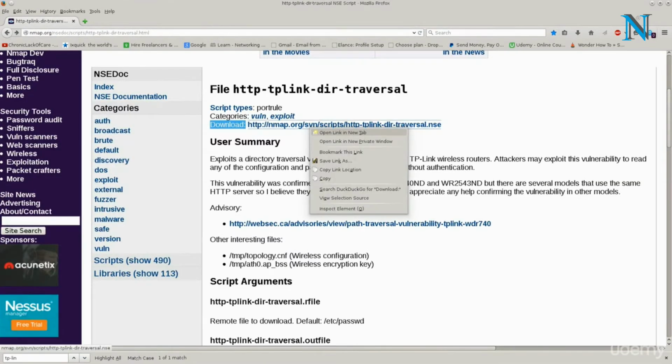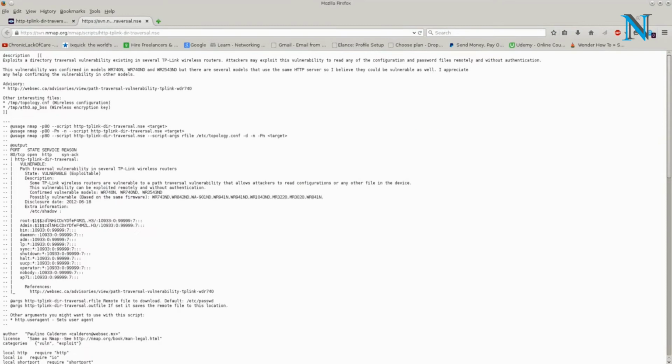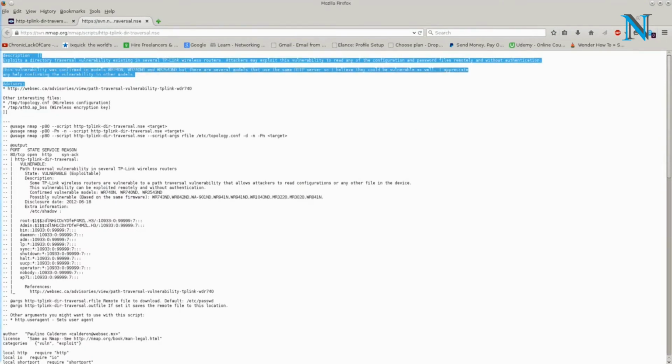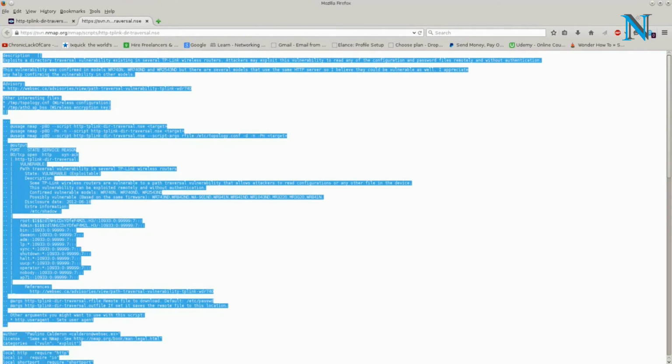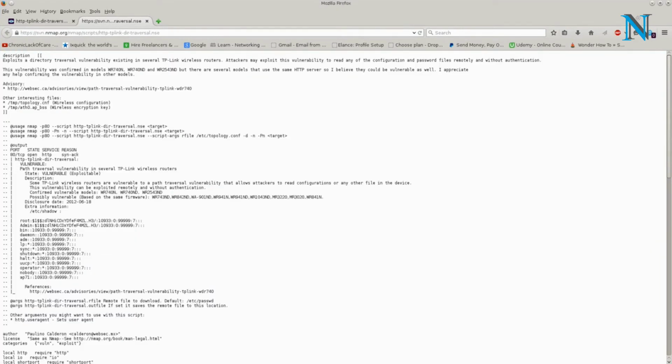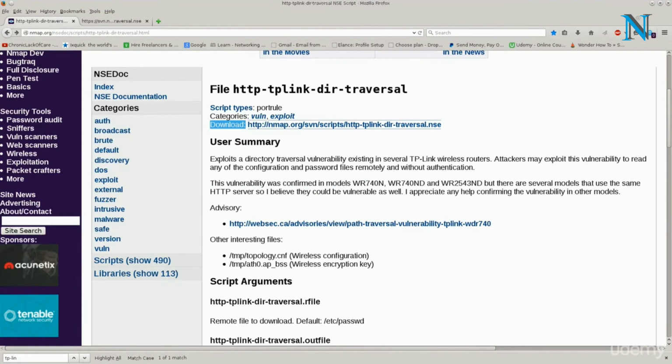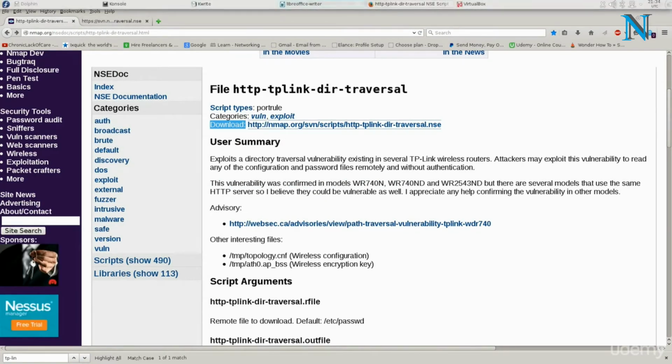Oops, let's do it like this. So open link in new tab. Excellent. So you have this rather large script here. Go ahead and Control A just to make sure that you have selected everything. Control C to copy it. And well, okay, so no problems.